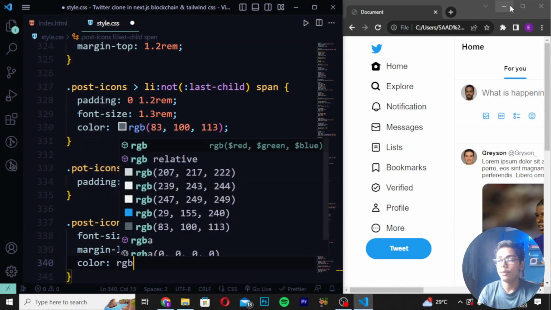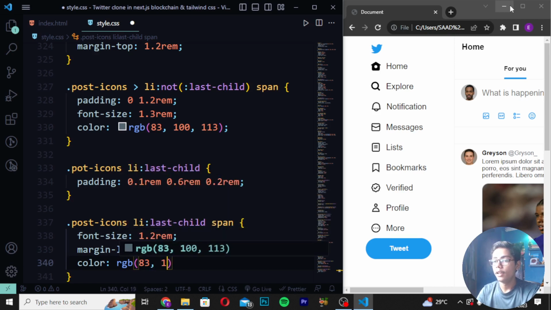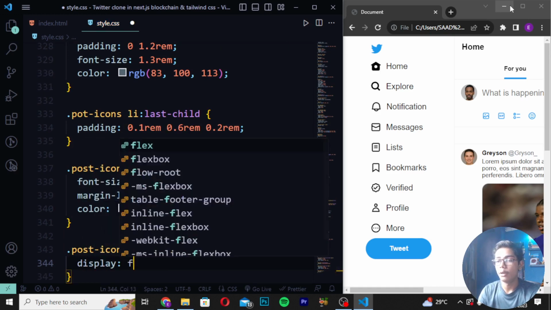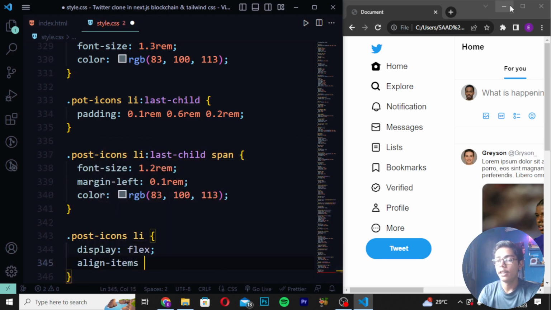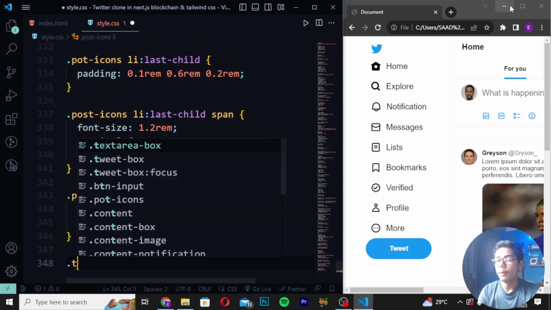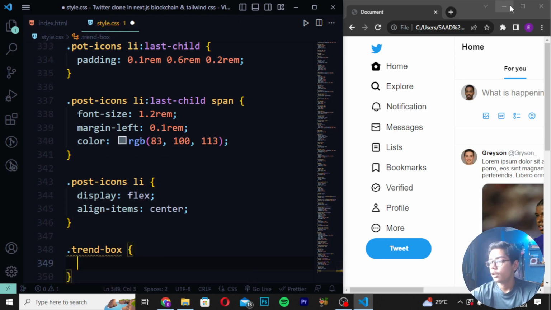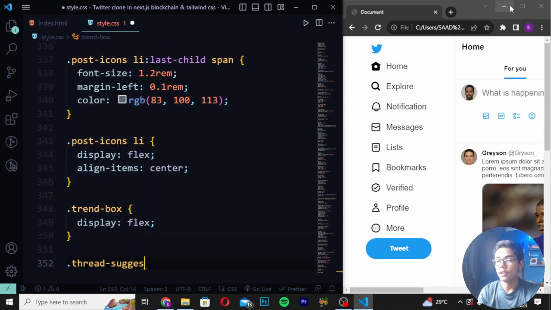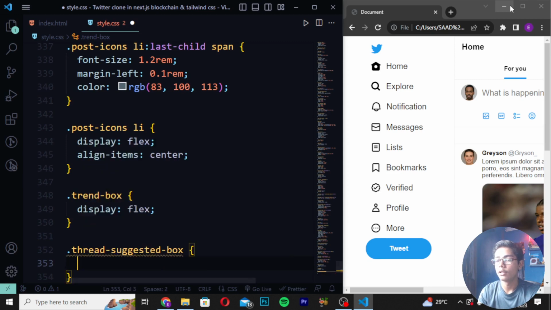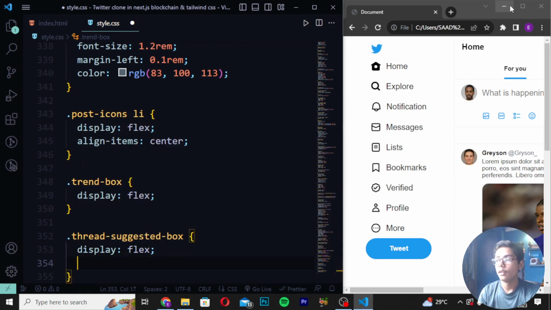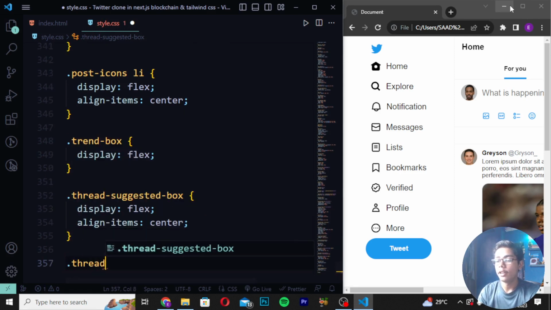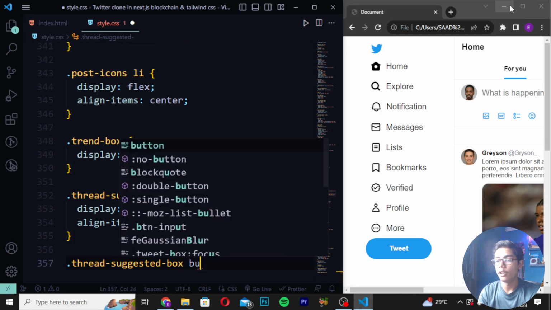Right here normal color RGB I will be now writing here, which should be 83, 100, and I will be writing 113. Close this tag, and I will be writing the post icons, and I will be writing li create display here. So I will be now writing display flex. Right here align items should be center. Then I will be now writing here thread box, and then you have to just scroll down here, and I will be now writing here display flex, and I will be just writing here thread suggested, and I will be now creating suggested box, and here I will be writing display should be flex, and I will be writing here align items center.